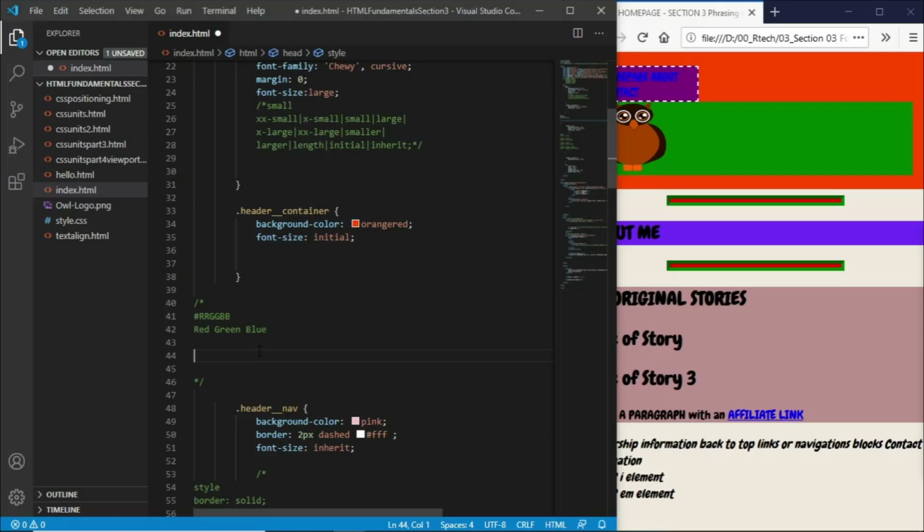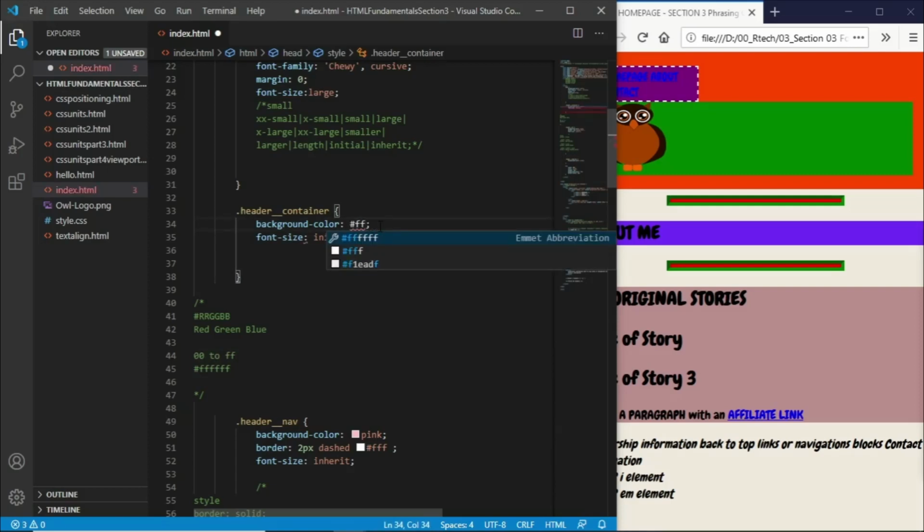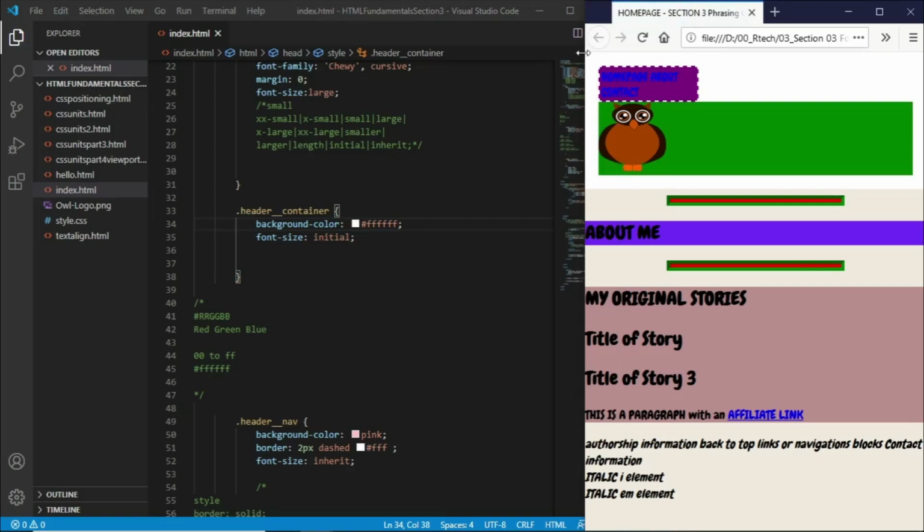Let's say I would want to specify the highest value for red. So what I'm going to do here is declare FF, and the highest value for green will be FF again, and for the blue color it will be FF again. This just means that the hexadecimal values will be between 00 up to FF. So that means we'll be generating the color white, FF, FF, and FF here. And you would see that we were able to change the color of the header container into white.